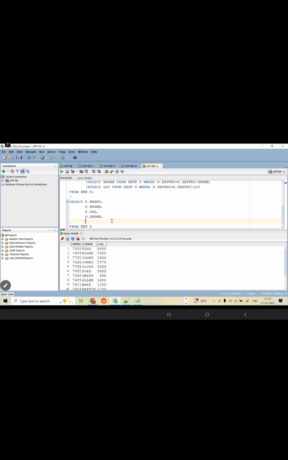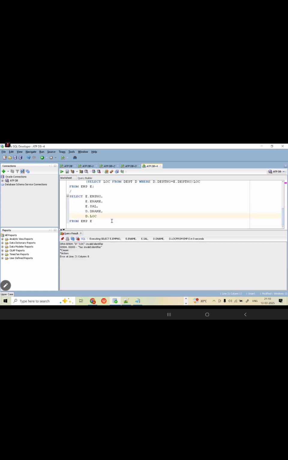Does it work currently? Simply it will throw an error, because D dot D name and location are not present in the employee table. How can we write it here? This is the employee table, and just after the table name, this is the alias name of this table.